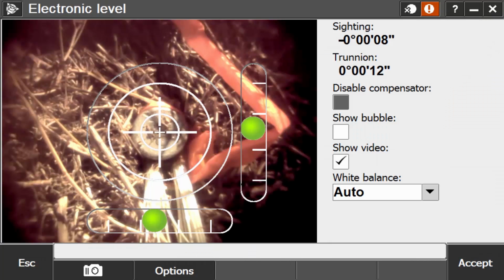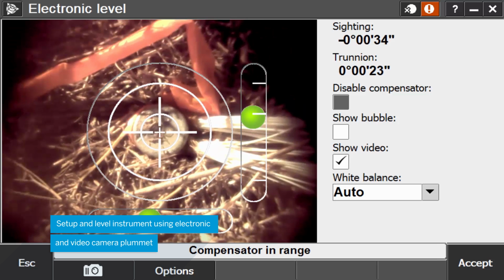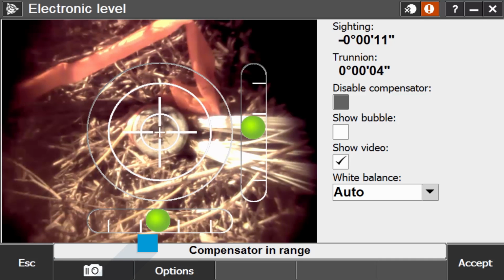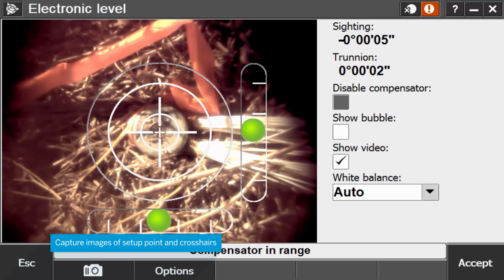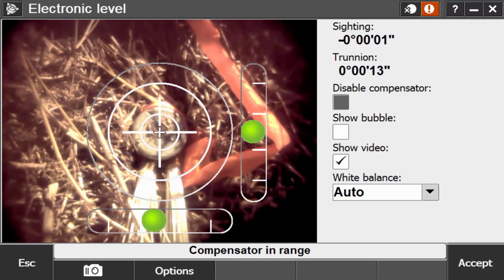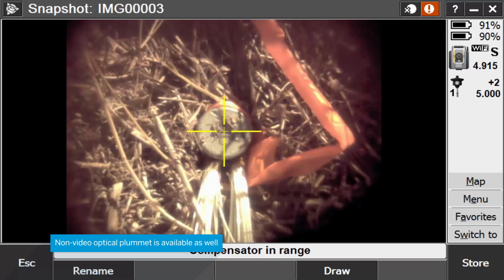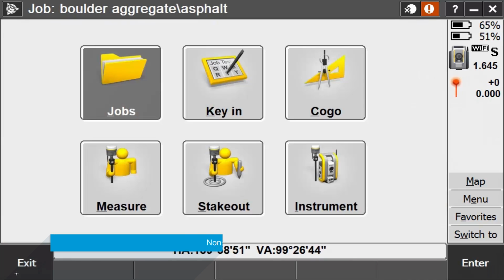The SX10 introduces a new method for leveling by using an optical plummet camera. Users can view the setup point as you would through an optical plummet, but visualizing it on the tablet screen using a real-time video. Combining this with the camera lets surveyors take pictures of the station setup for future reference and traceability. A conventional non-video optical plummet is available as well.